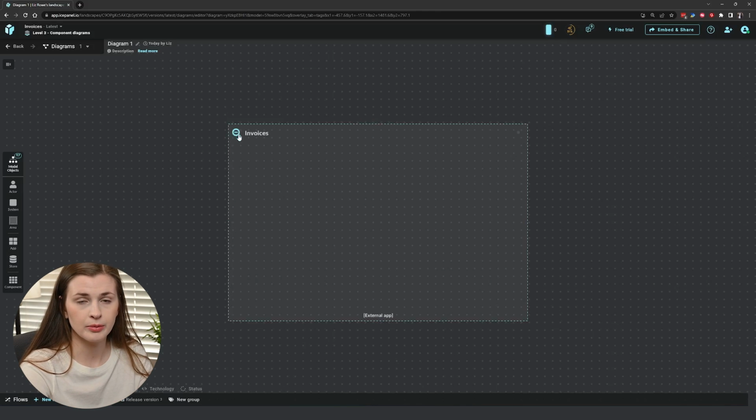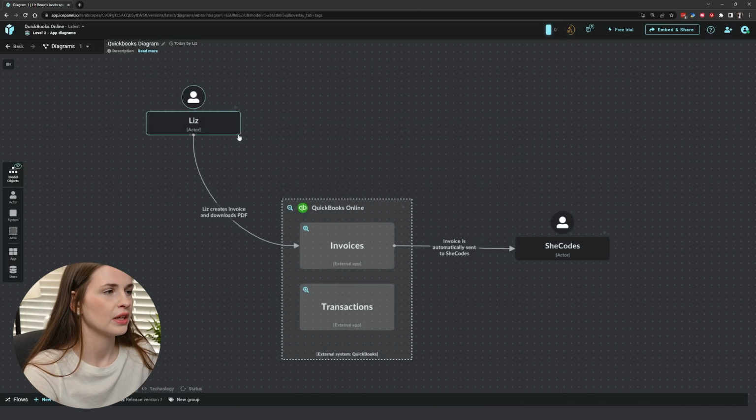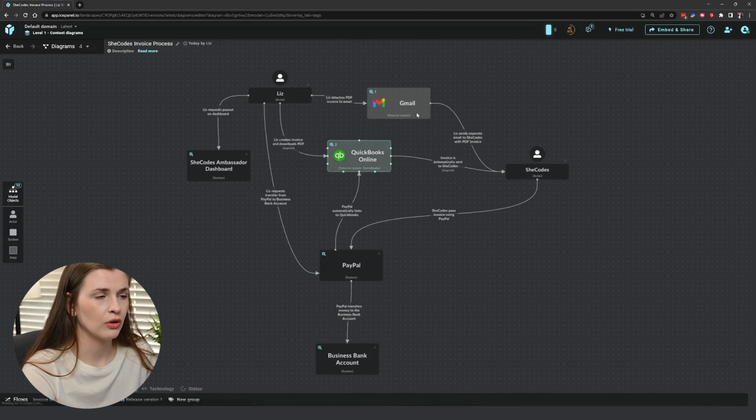I think if you pay to upgrade, you can make more layers, but I'm unsure about that because I don't have the paid version yet. So if we go all the way back, you can zoom out all the way back to the original diagram and see what it looks like.